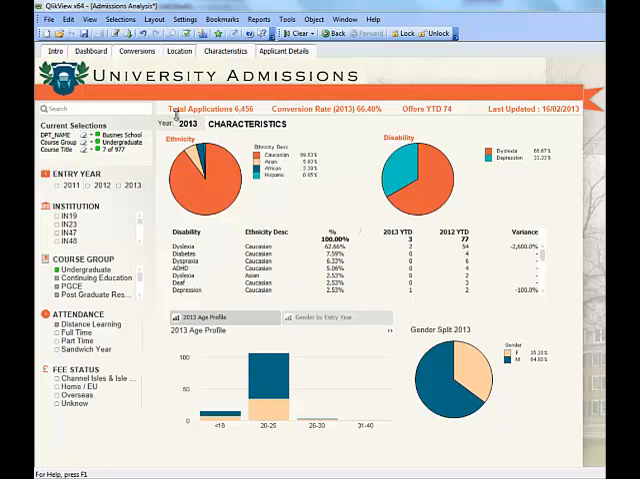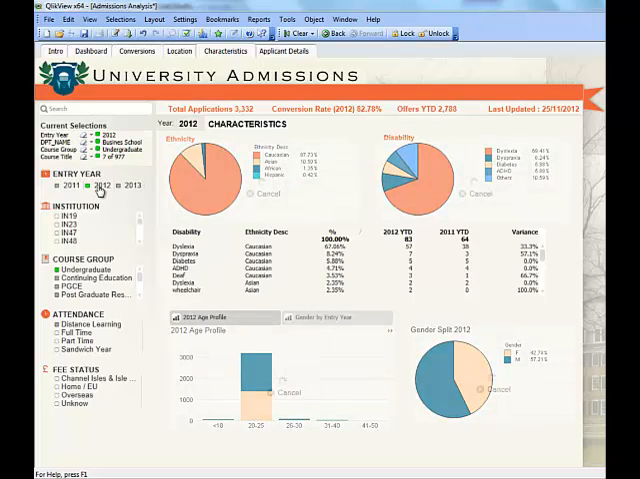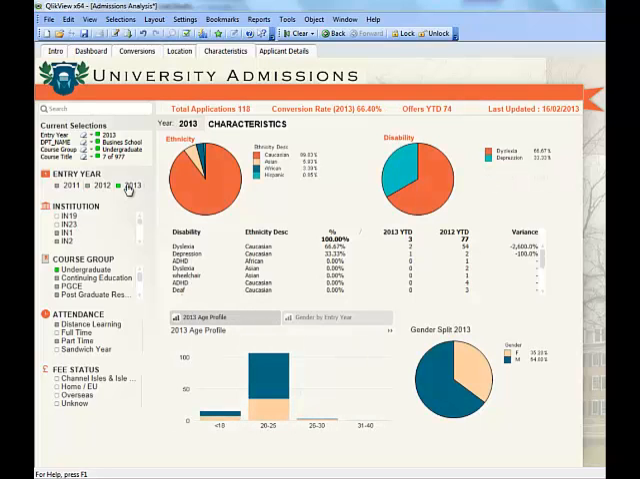Now this is by default looking at 2013. If I select 2012, here you can see we seem to have a longer tail on the age profile chart. So we are not getting as many older applicants applying to this business school and those top worst performing courses.